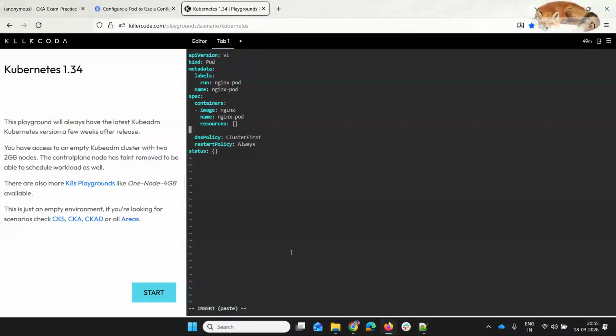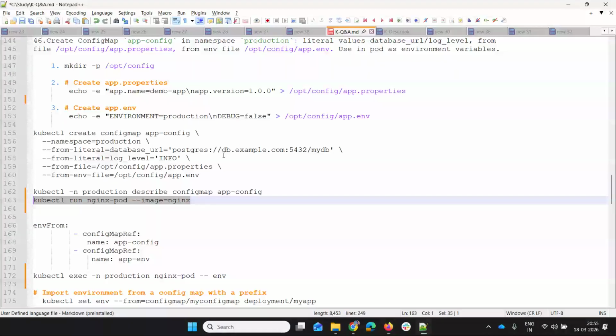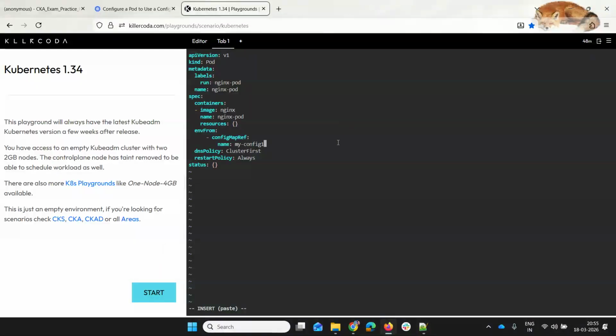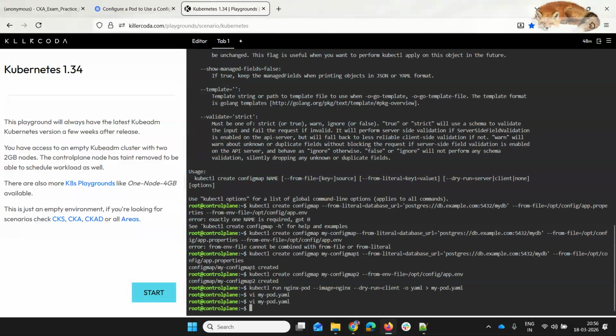So this is how we are using, and this is my config one, right? Yes. And we can also use a second config map like this. configMapRef, there is a name, my conf, because there are two configs I need to import into this container. That's it.